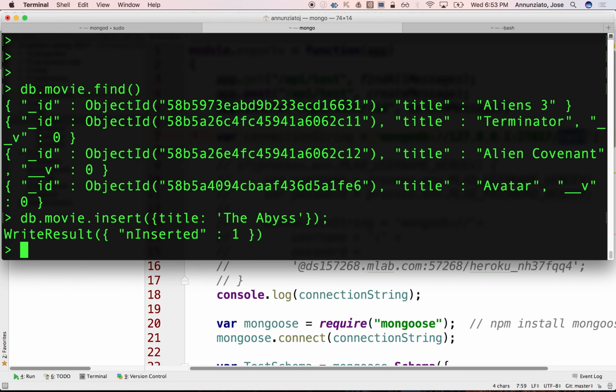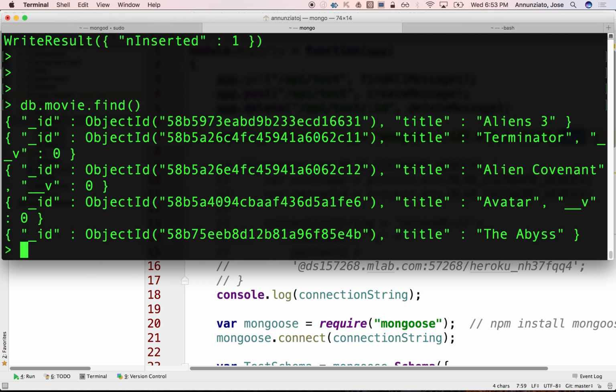Okay, notice that it gives me some status information saying that yes, one new record was inserted. I can do a find again, and it shows me that new record that I just created.